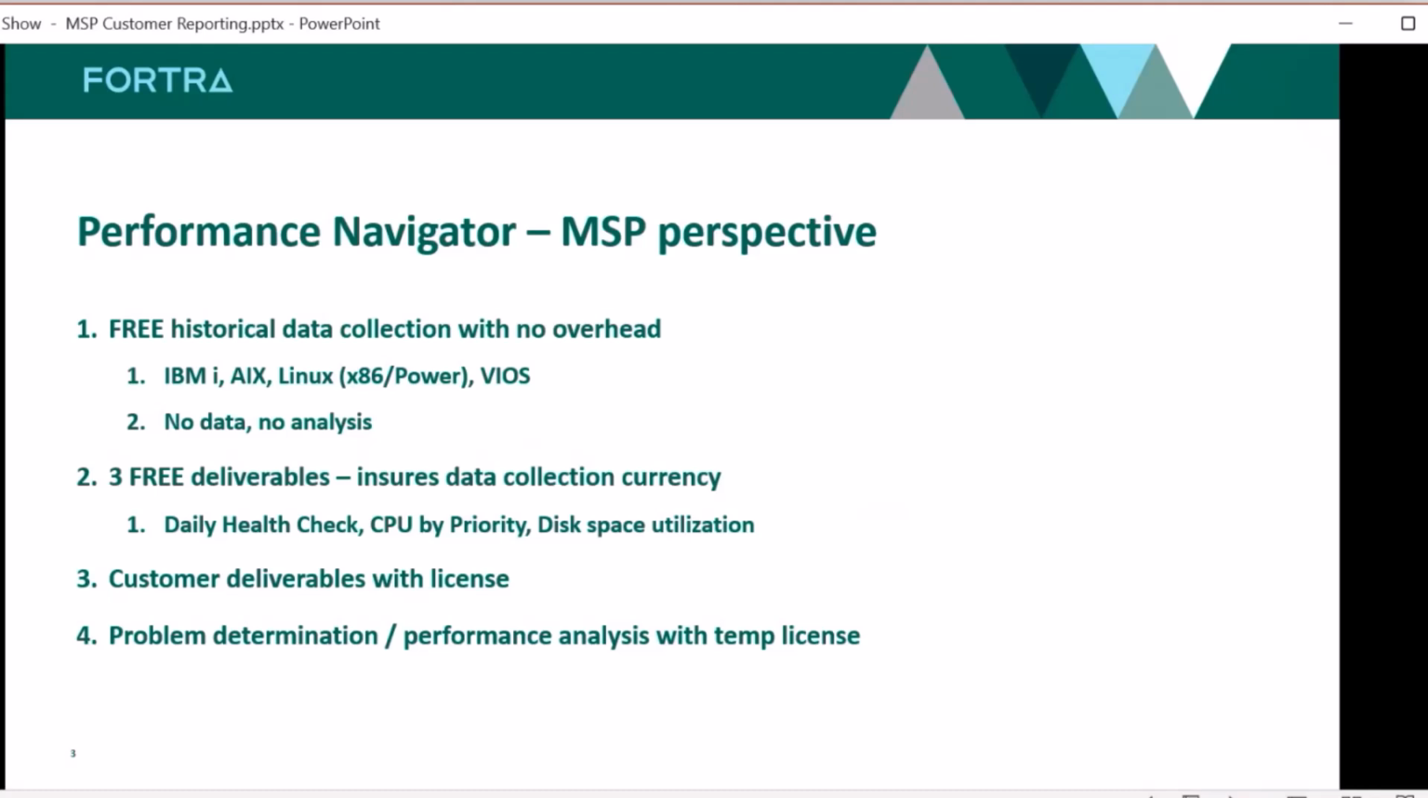Now, the interface to all of this data, regardless of platform, is the Windows GUI. And from the Windows GUI, you actually have 3 deliverables that are free. Why do we do this? We want to make sure, as you're collecting this free data, that the data is current. Historically, if you're looking at a graph by date, you should always see yesterday's date. That's by default what should happen.